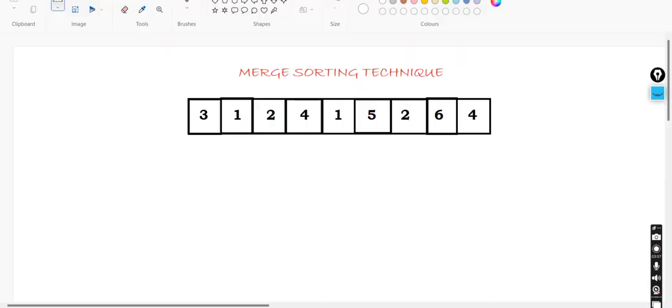Now I'll tell you how merge sort is done. Suppose this is our array, and we have to sort it. Merge sort works on the divide and conquer rule. This has 9 elements. Merge sort divides an array into two parts. Since there is an odd number of elements, the left side will take the greater number of elements and the remaining part will be on the right side.